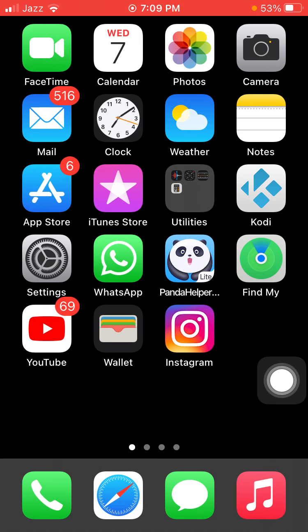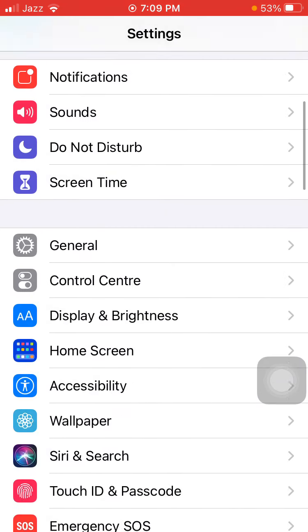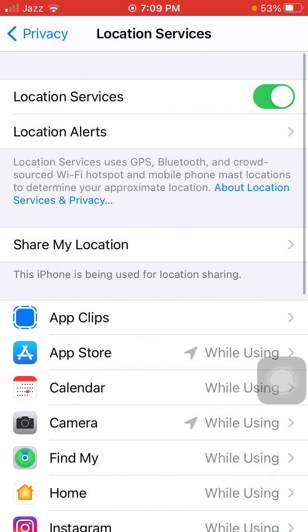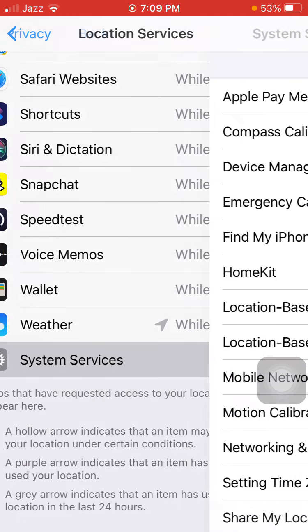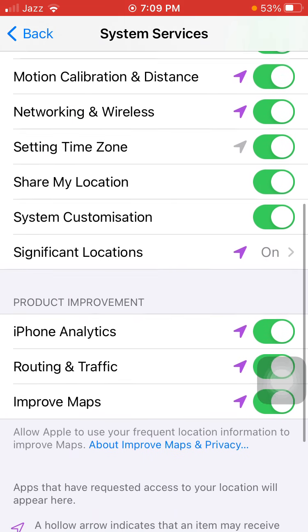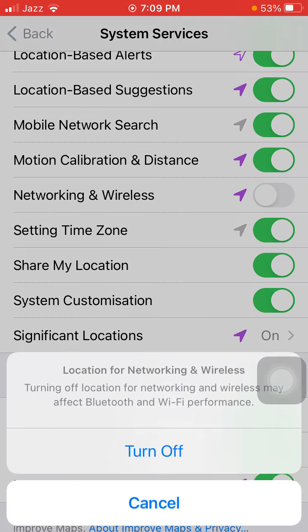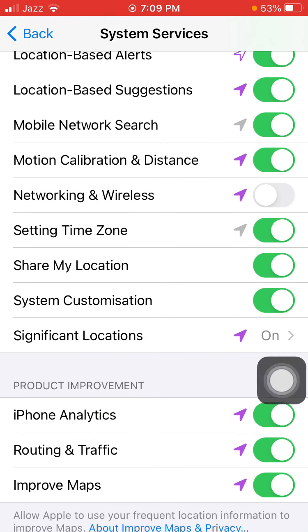Number 4, turn off Wi-Fi calling. For that, launch Settings, tap on Privacy, tap on Location Services. Now tap on System Services. Now find Networking and Wireless or Wi-Fi Calling, and turn it off. Tap Turn Off.